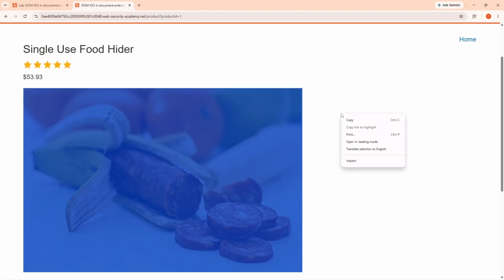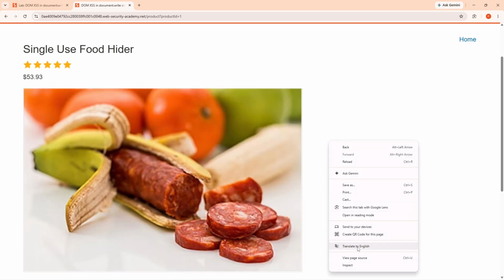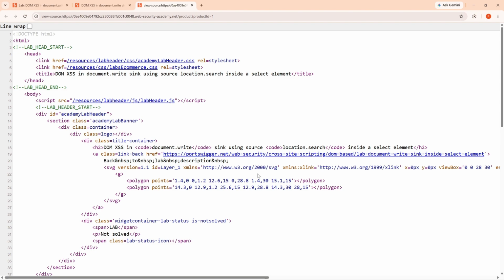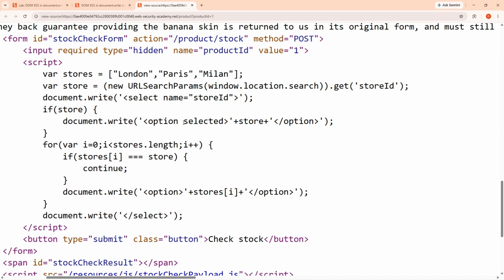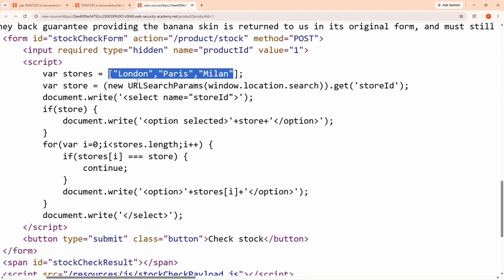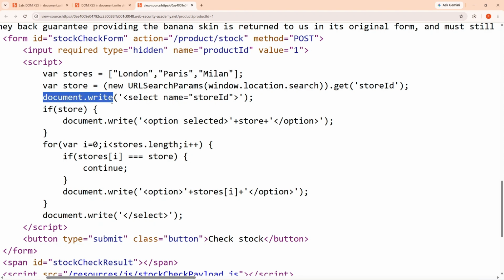Just inspect the page source. Now in the page source, if we scroll down to this point here, we're going to see something: it says var stores, which lists the stores. We should look for the sink. You know that when looking for a sink, document.write is a sink. So if we see document.write, we know that it is a sink.